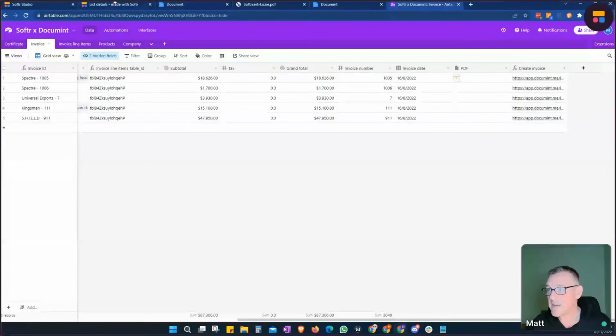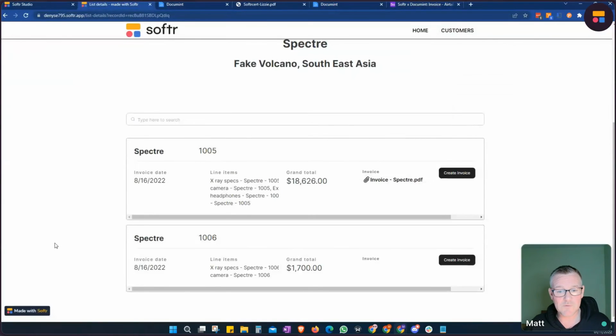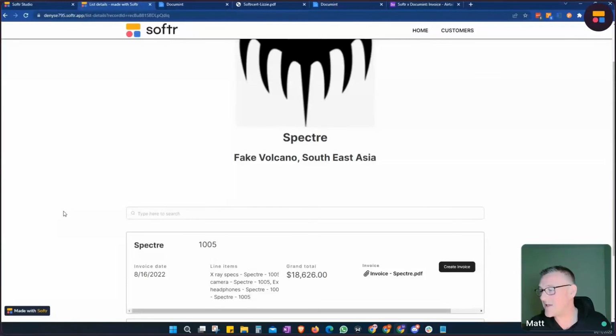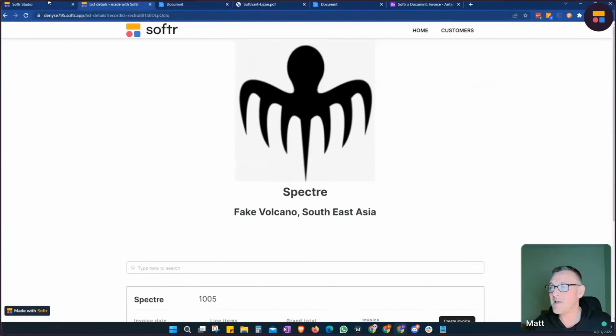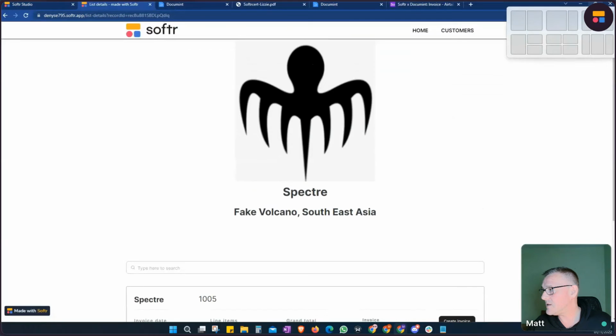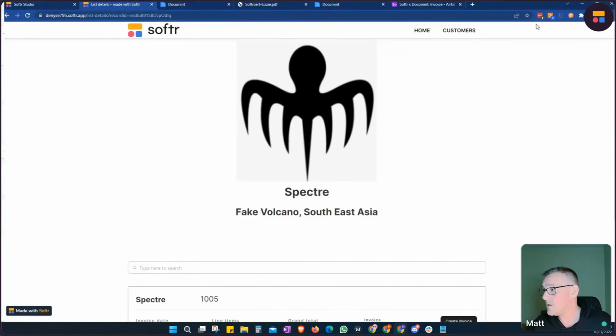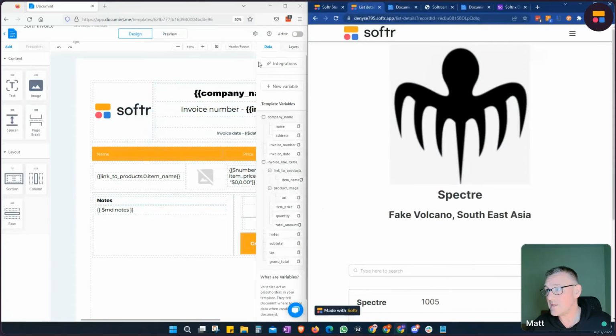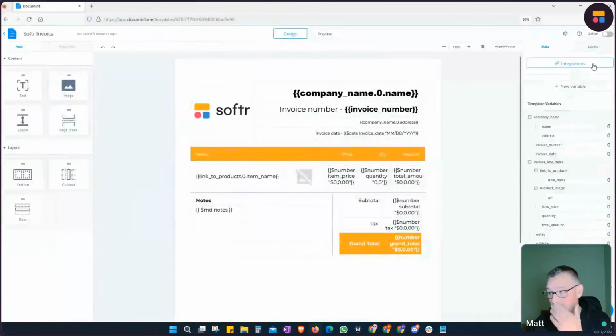So hopefully that was helpful, that there was some cool stuff in there to demonstrate. But in a nutshell, that is how you create your template in Documint and integrate it with your Softr app to create your documents in literally one click.